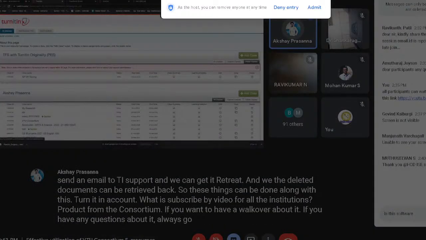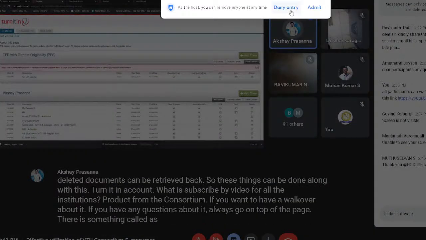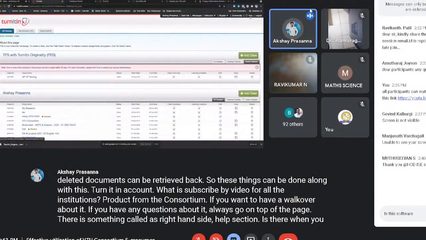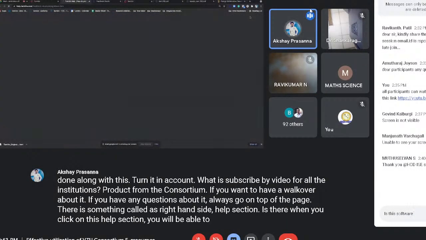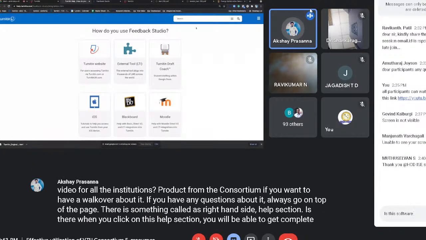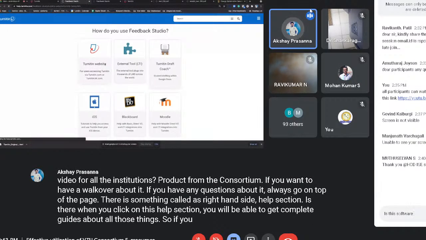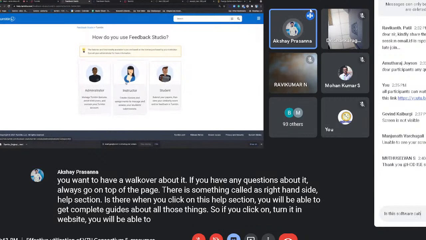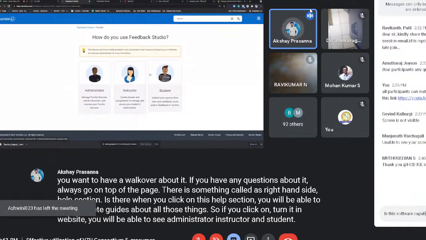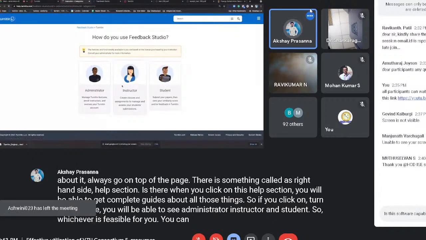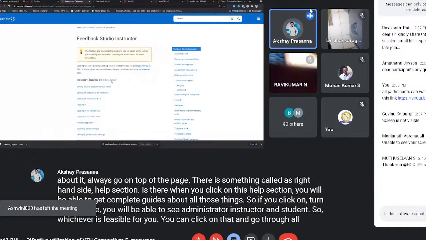If you want a walkthrough about it, or if you have any questions, always go to the top of the page. There is something called the help section on the right-hand side. When you click on this help section, you will be able to get complete guides about all those things. If you click on the Turnitin website, you will see administrator, instructor, and student. Whichever is feasible for you, you can click on that and go through all the user guides accordingly.